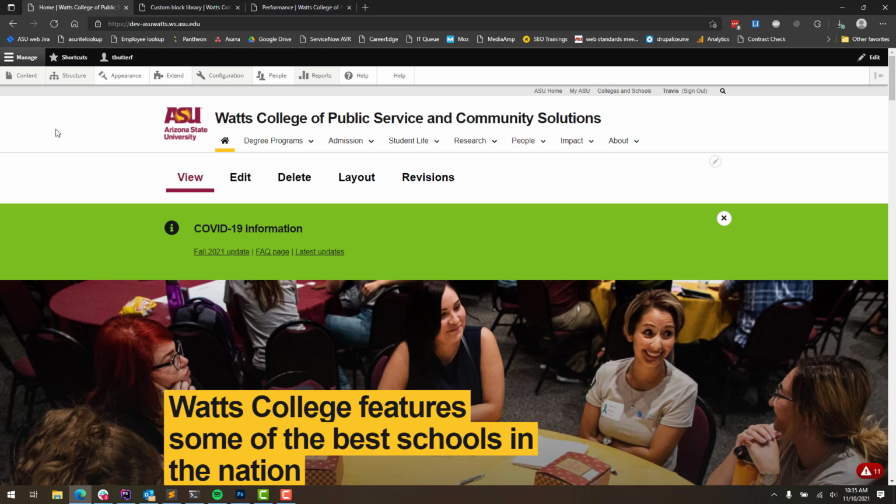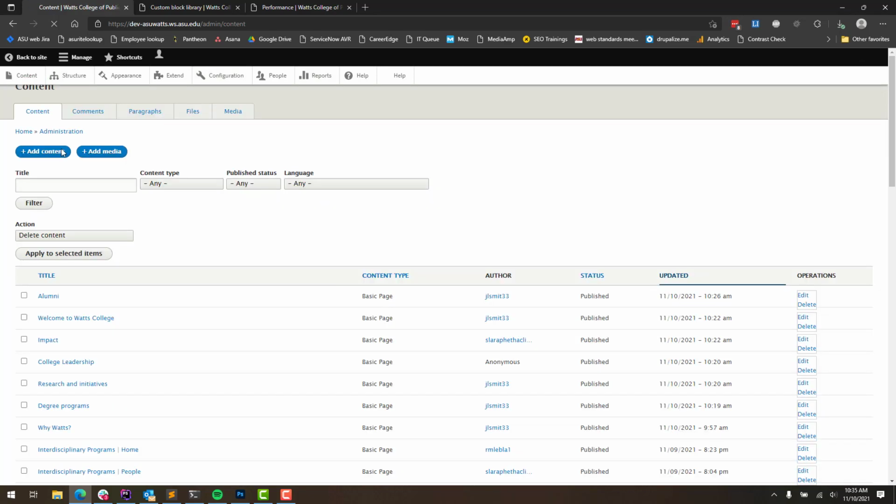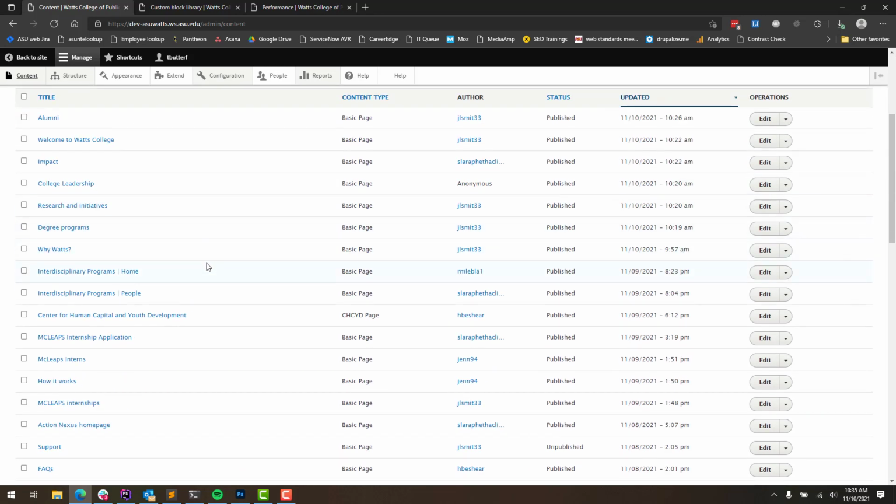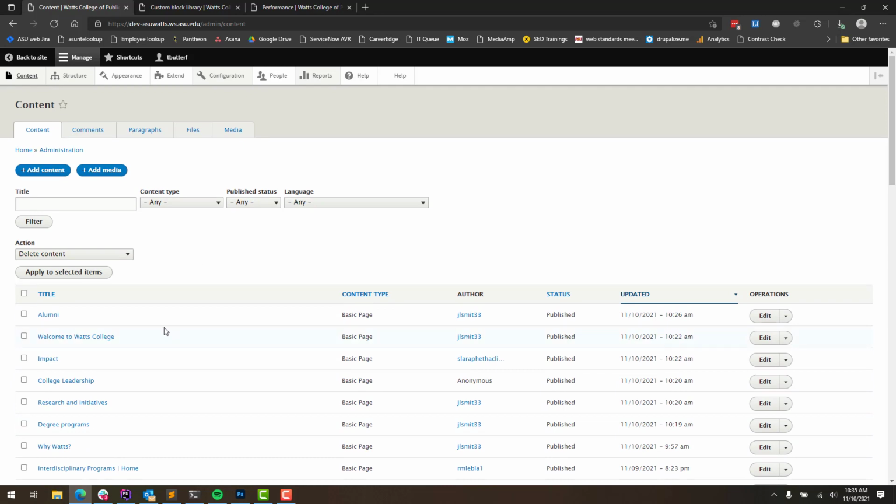So if you want to edit the content on your site, you'll go to Content, and this will take you to the Content Overview page, where you can see all of the content on the page. This is pretty similar to how it looked in Drupal 7. You can click on an item and that will take you to that item. You can click on edit to edit it. There's a few other options.